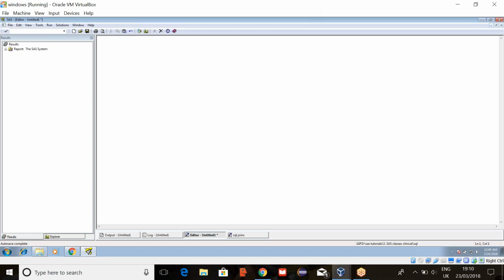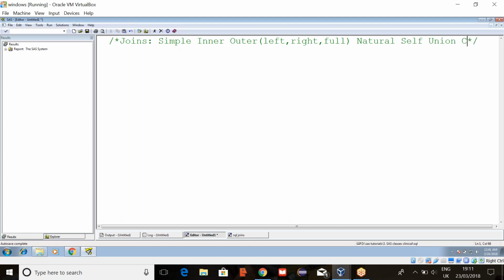Okay. Now today let's see about joins. There are a few joins: simple join, inner join, outer join, which is classified as left, right, and full. Next one, natural join, self, union, and then cross. These are the joins we had. Let's see the syntax of each and everything.